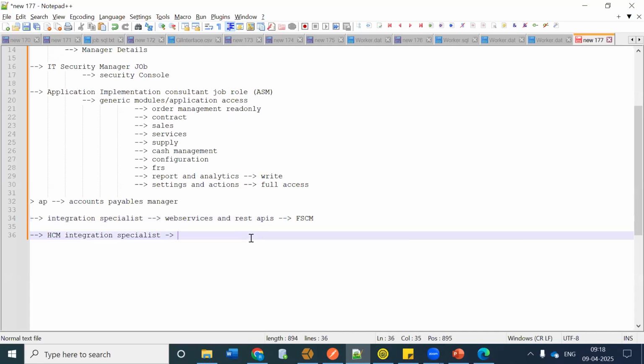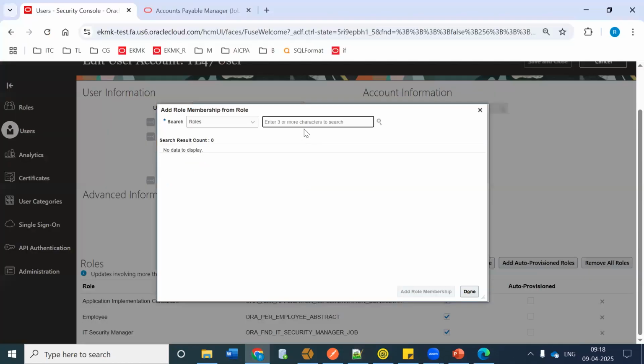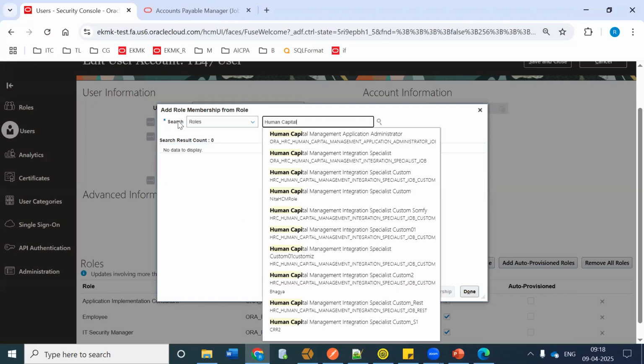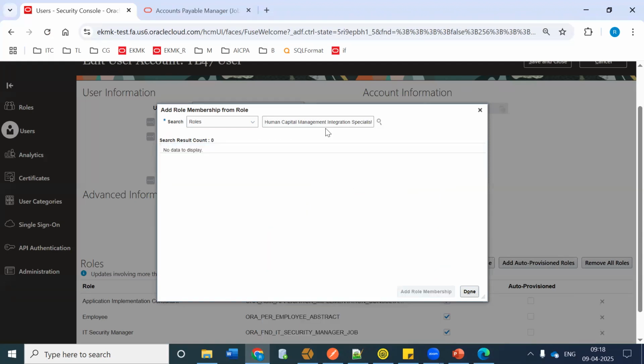Especially for HCM REST APIs, you need to add the human capital management integration specialist job role to the user. Then you will get access for HCM REST APIs. As a default, you need to add these two: integration specialist and human capital management integration specialist. This is overall. Along with this, it is your wish, whichever module you want.